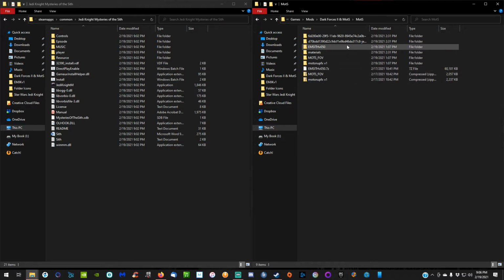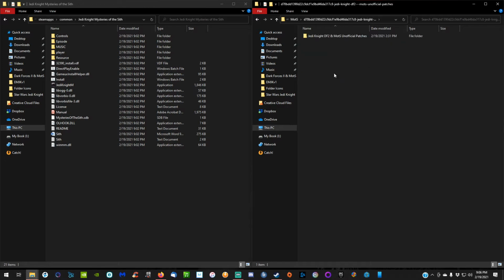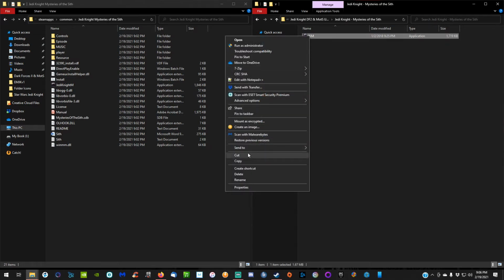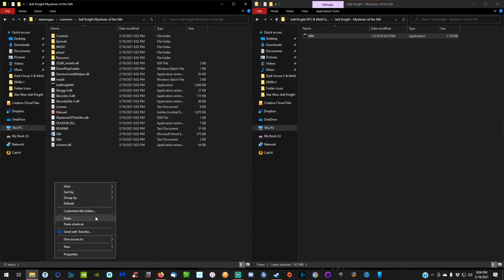So with that said, we're going to go ahead and patch this game up real quick. The unofficial patch does have a weird file name. As you can see, it's got a bunch of letters and numbers and stuff like that in front of it. But once you double click that, it takes you in. There's another folder that actually says unofficial patches. And we're going to be dealing with Mysteries of the Sith. So we're going to right click that. We're going to copy it and we're going to paste it in here.